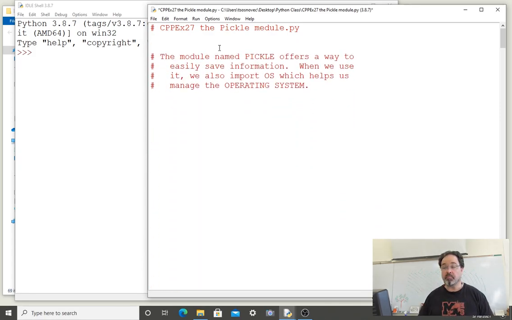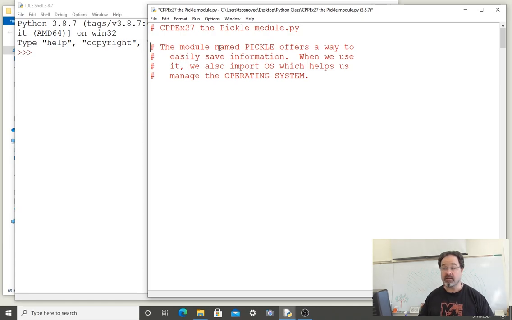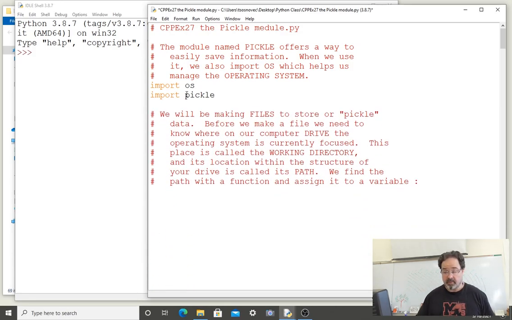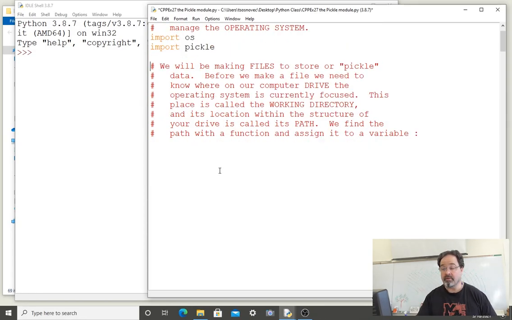The module named Pickle offers a way to easily save information. When we use it, we also import OS, which is another module, which helps us manage the operating system. We will be using the OS module and a module called Pickle, so we'll import them at the top of the file. We will be making files to store or pickle data.